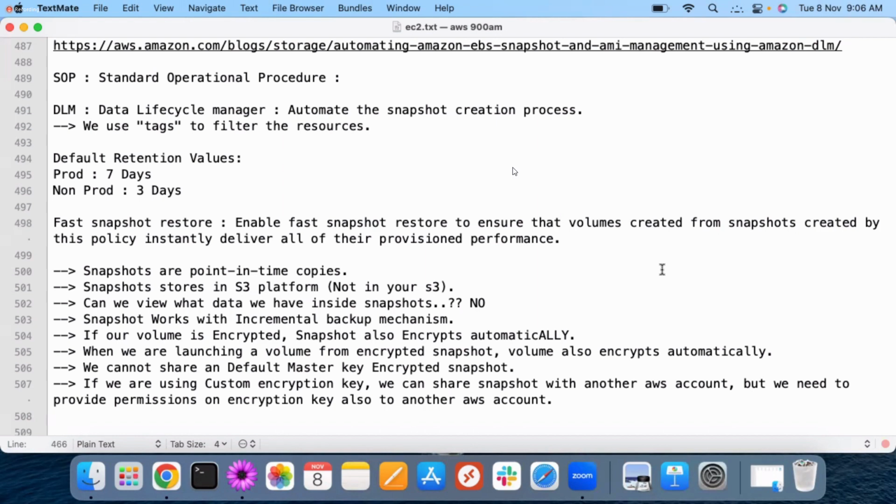So now, for example, you have taken a snapshot at 9:30. You have a snapshot at 9:15 also, right? So can I compare two snapshots and see whatever data was modified? No. We cannot see whatever data we have inside a snapshot. If you want to see what exactly data we have, create a volume, attach it to your EC2 instance, then only you can see all the data available in that. So by selecting a snapshot, you cannot say what data we have inside that.